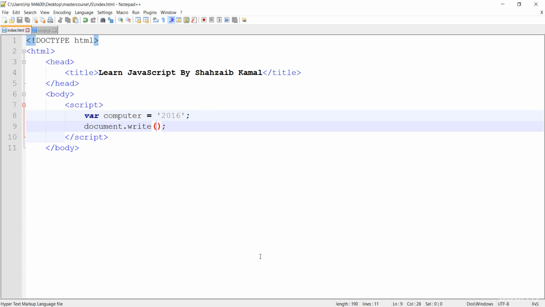Now this is not a string, as you know. So what I need to do is type computer directly without any single or double quote. I think you understood what I'm telling. Just simply type computer, save and go to the browser, and then just refresh that. And now the 2016, it's working perfectly.